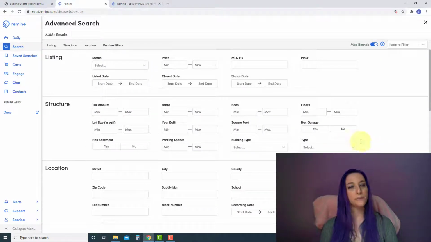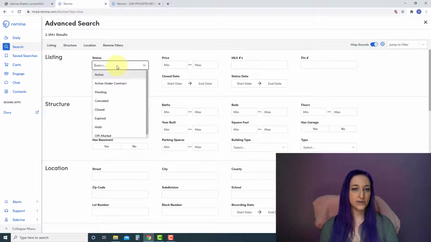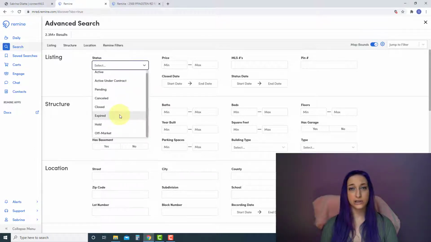Also, at the top here, says listing. This is a nice piece for this. You can do, are they active on the market? Are they under contract, pending, canceled? So if you're starting to target some of those sellers, you would probably just select off market. You know that they don't have an expired listing. They're not active on the market. So you are targeting people that would potentially be able to sell that do not have an agent already.